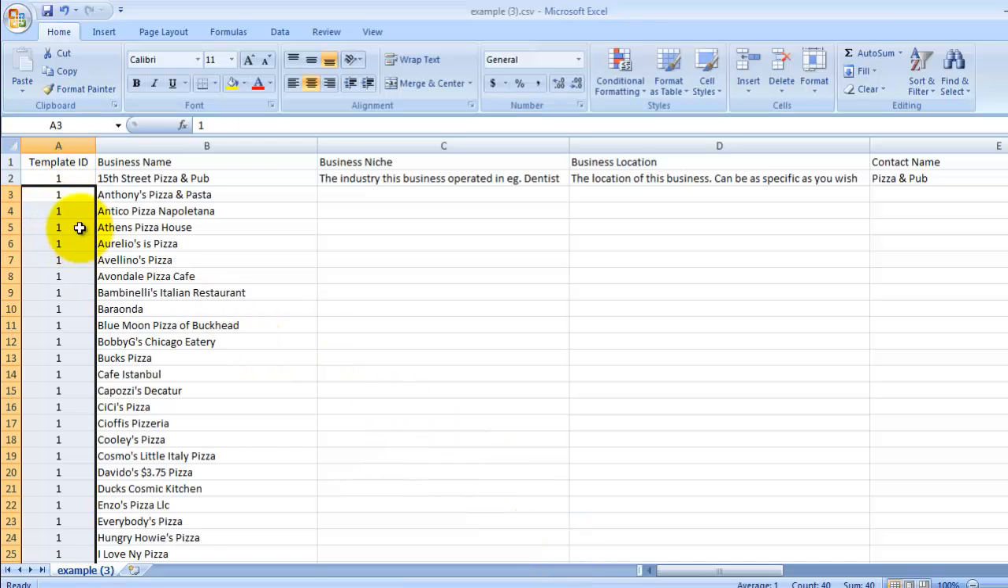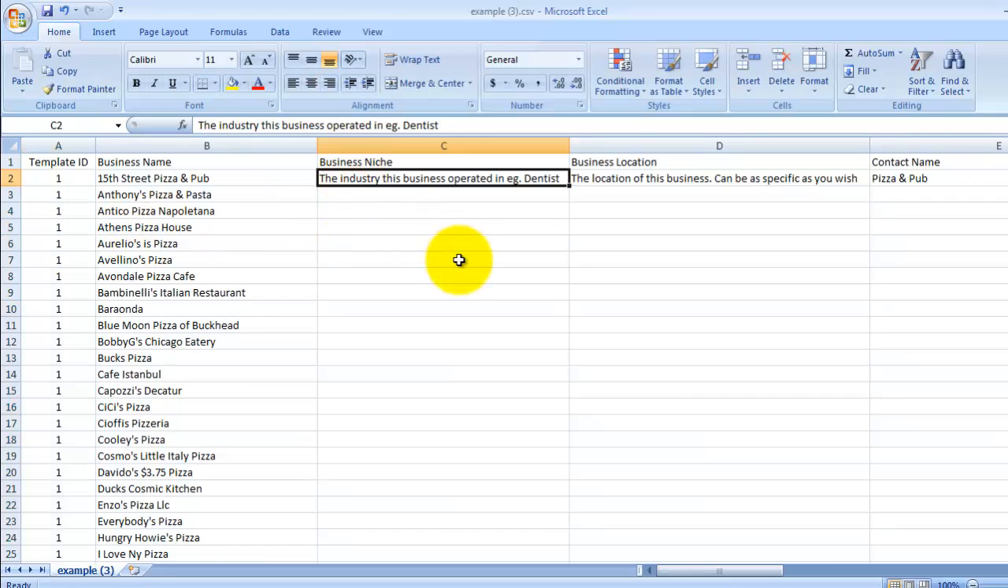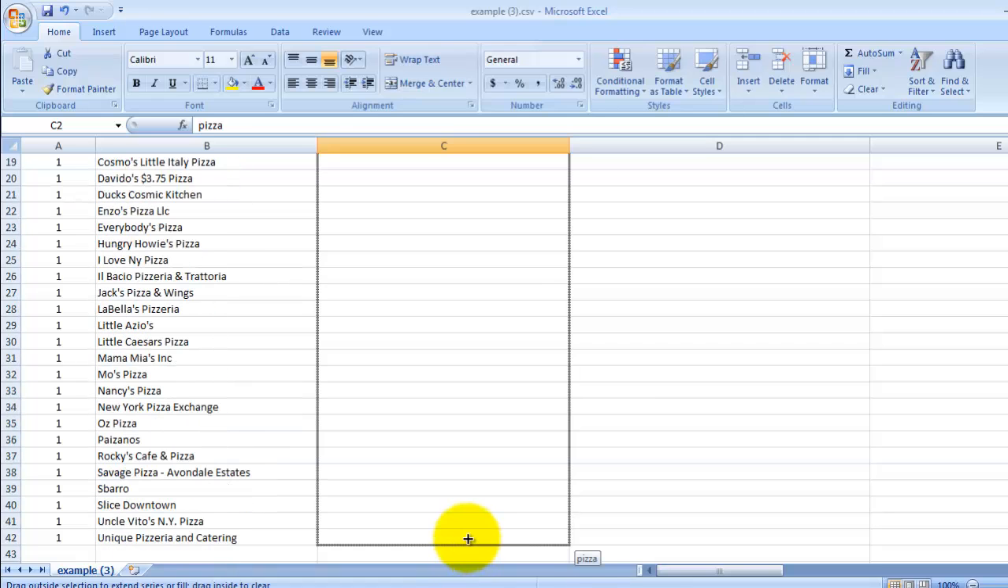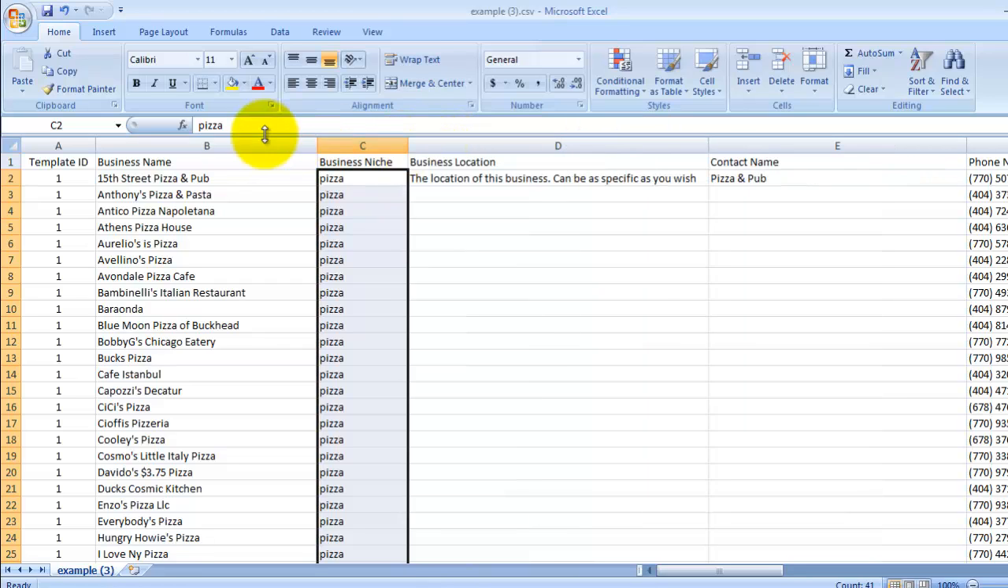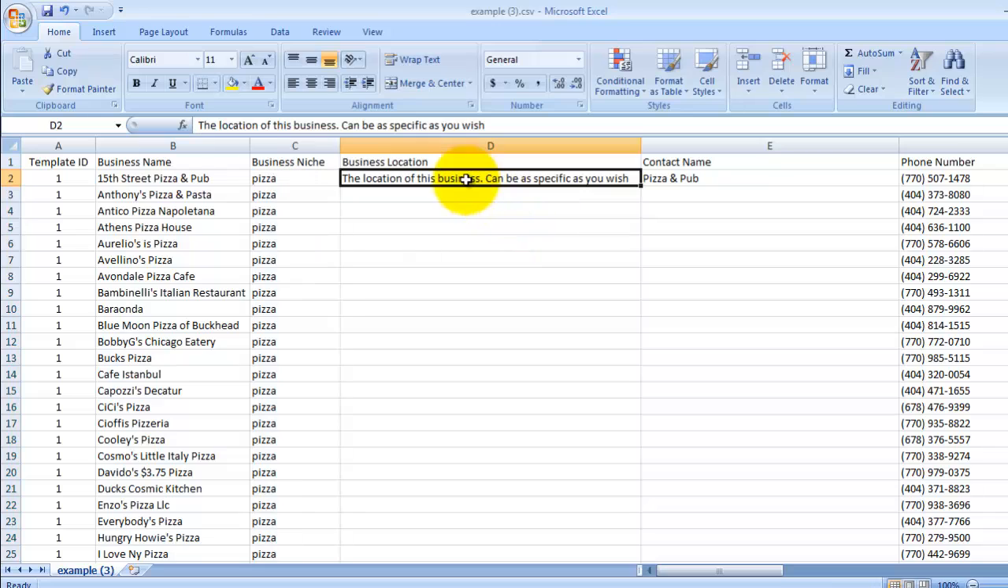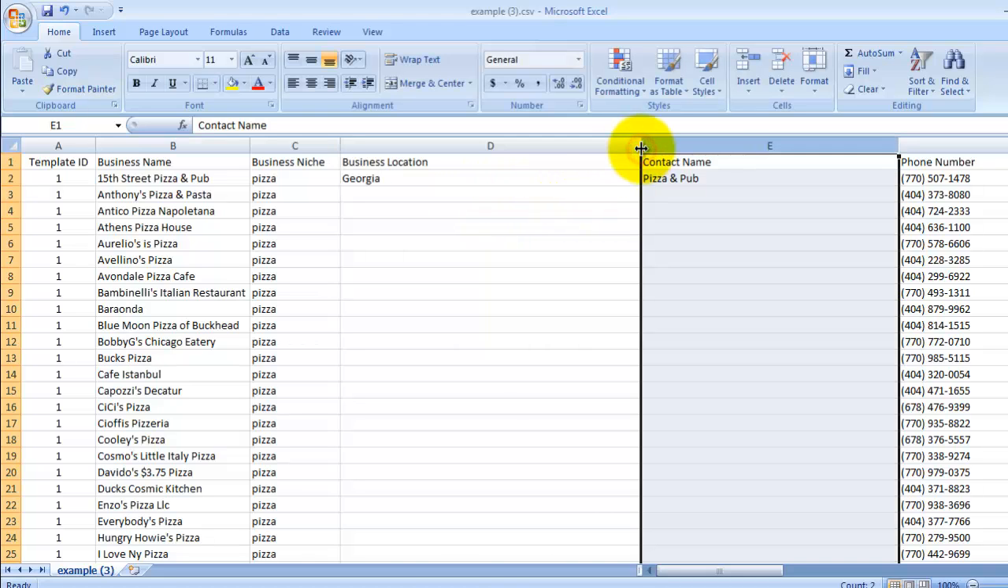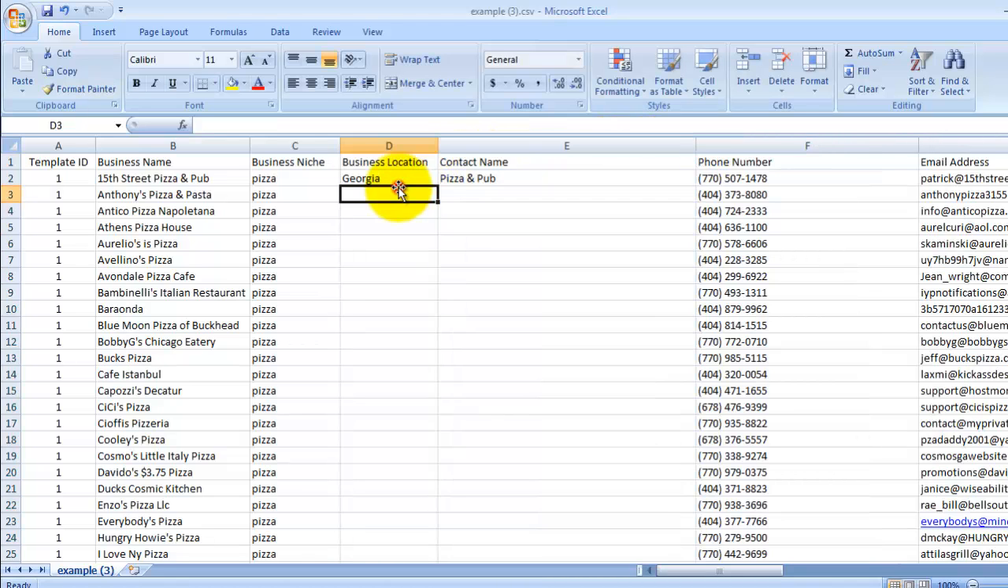And here I put 7 as it pertains to pizza. Okay, so I'm going to put pizza in here as the niche. And we're going to copy that all the way down. Alright, let's narrow this a bit so we can see what's going on. Business location. Okay, we're going to put Georgia here because there's a bunch of places in Georgia. We'll just keep it to a state for you.